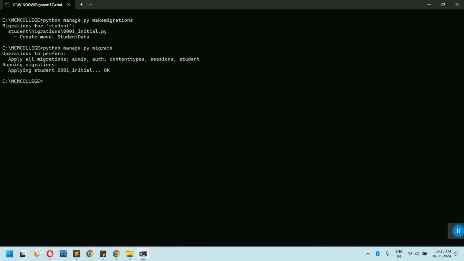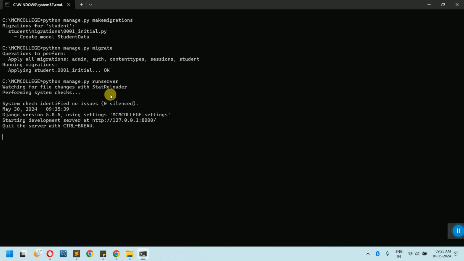So when I run the migrate command, you can observe here there is one more extra entry that was not there before. Previously there were admin, auth, contenttypes, sessions when you executed migrate for the first time. But after you created the models.py and executed makemigrations, a new entry is added, that is your application name. Now you execute runserver, to make sure there are no errors or mistakes. Once you have got this, that means you have successfully created the models.py correctly.